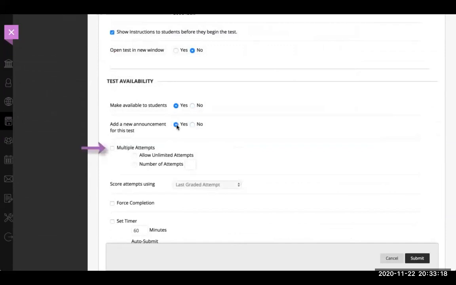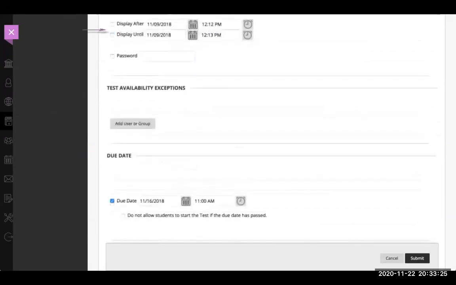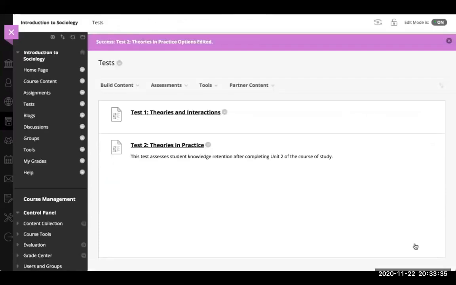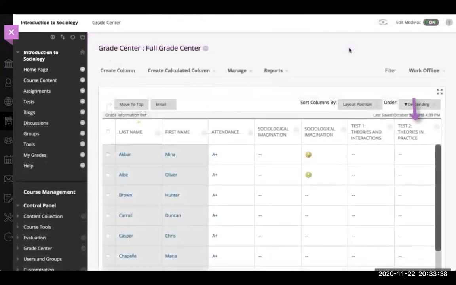Optionally, set options for multiple attempts, forced completion, and the timer. Next, set the display dates and due date, and select options for feedback and presentation. When you are finished, select Submit. Students can now access the test, and the system automatically generates a Grade Center column for the test.